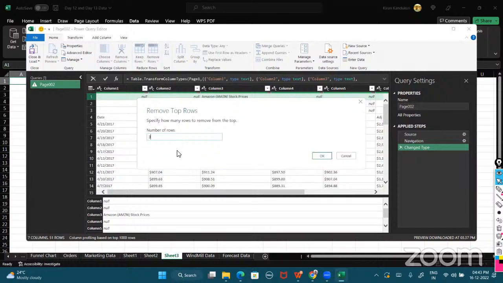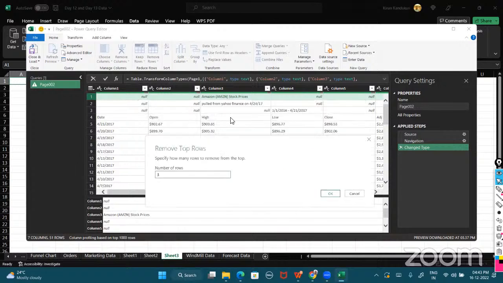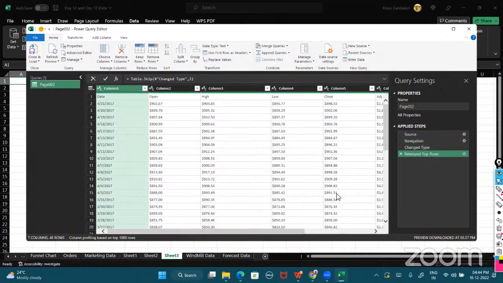There are a lot of nulls and we don't actually have any data in there because these are simply headings saying that these statistics are related to Amazon stock prices, which are pulled from Yahoo Finance on 4/24/17. And this is the range of dates for which we have information in the sheet. So these are all like headings and subheadings. So the top 3 rows are not necessary for my analysis. I'm going to remove them.